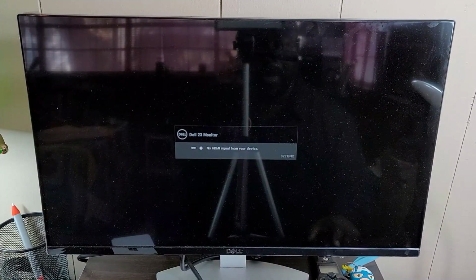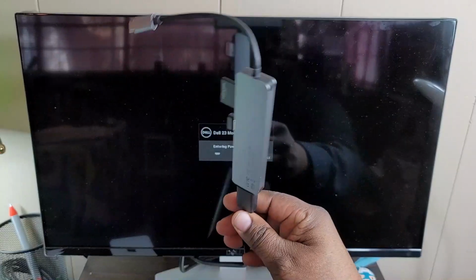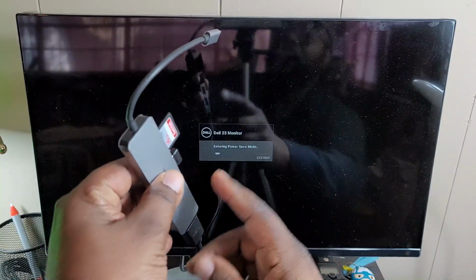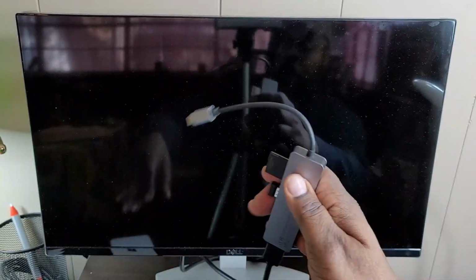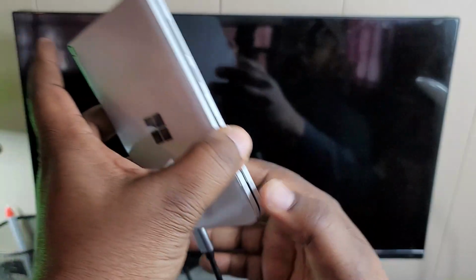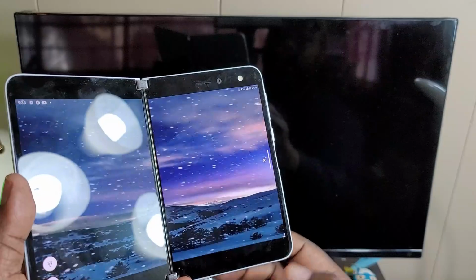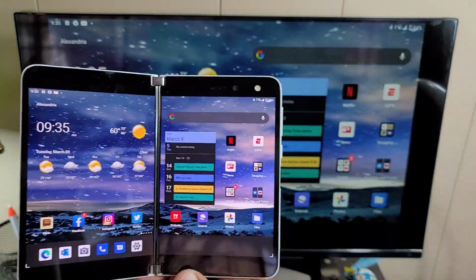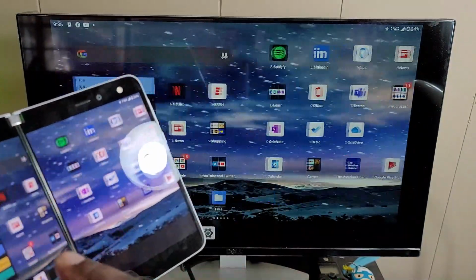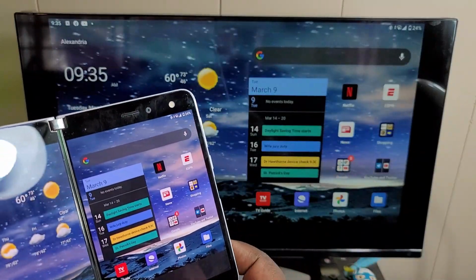Okay, guys, so we're back in. I got my 24-inch Dell monitor here. I have hooked up my HDMI to my Type-C dongle right here. I'm going to go ahead and plug it into my device, the Microsoft Surface Duo, and open it up and unlock it. And there it is. So as you guys see, everything I do on this device, it moves over there.